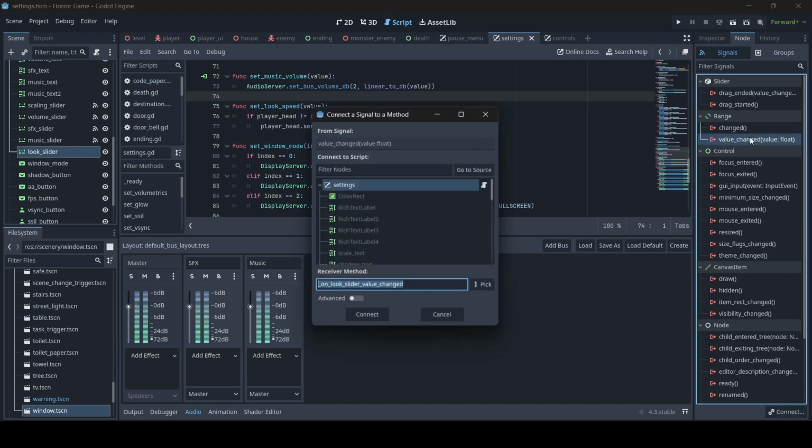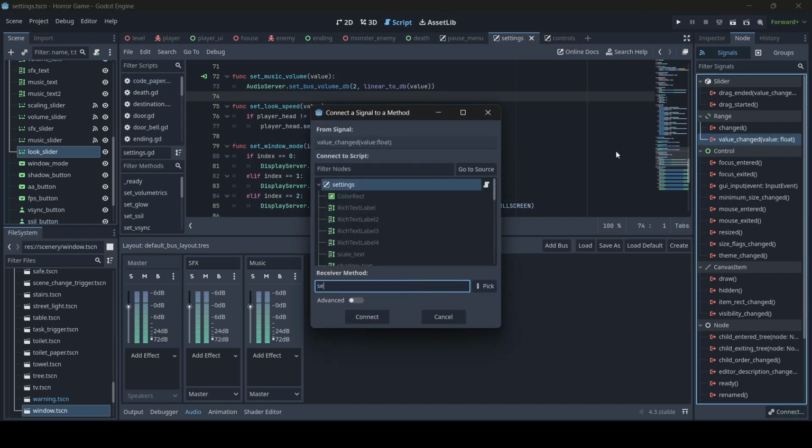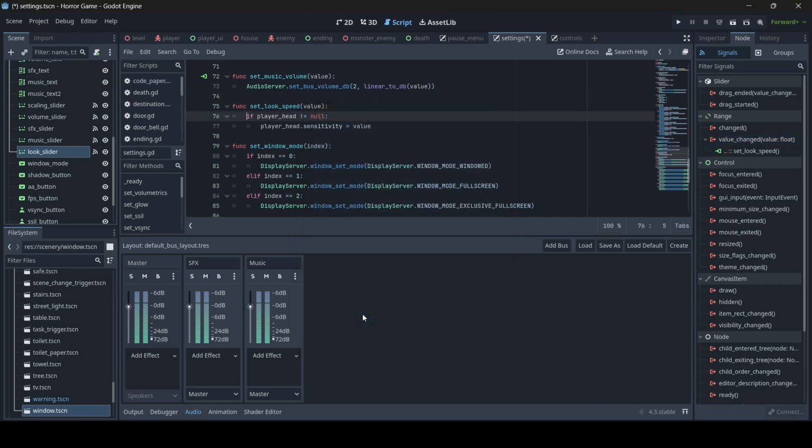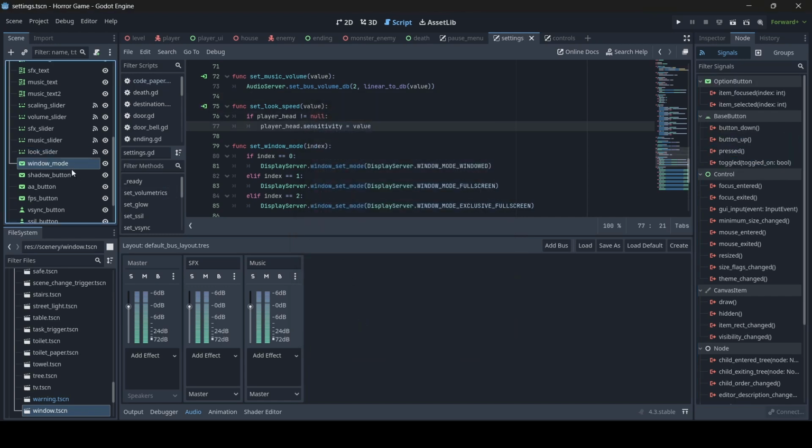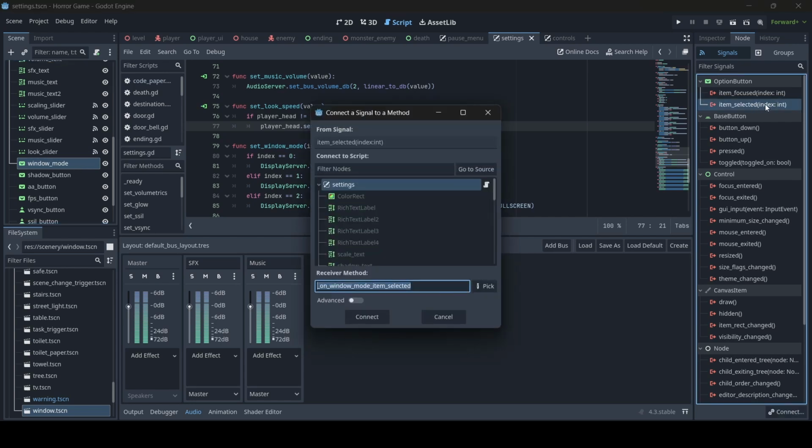I do have one more slider here, which is set look speed, and then boom, just like that. Alrighty, so now we're on to the option buttons. For the option buttons, click on your option button, and then where we have item selected, you want to double click this now.